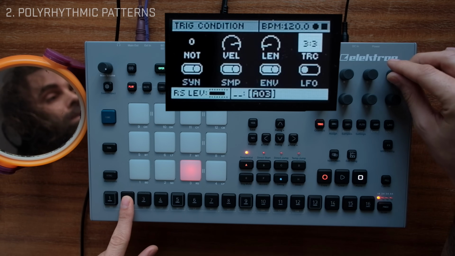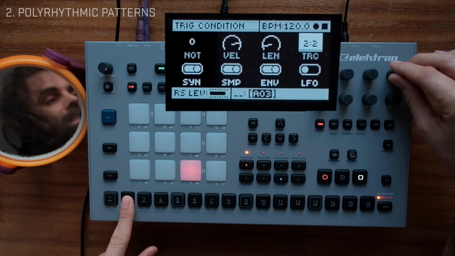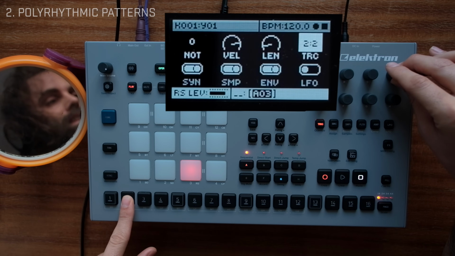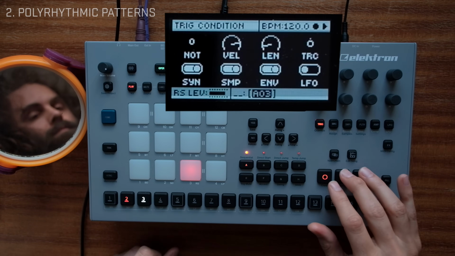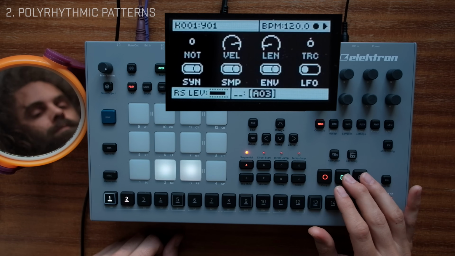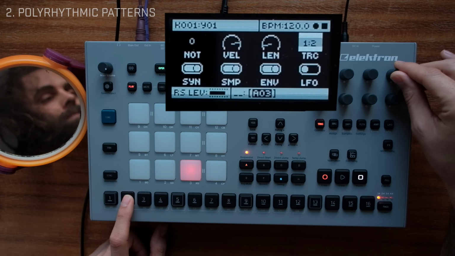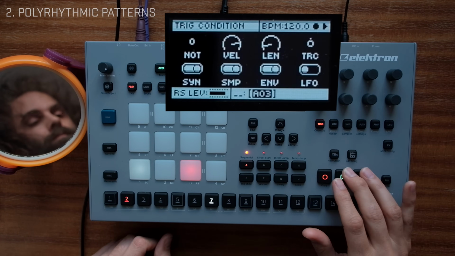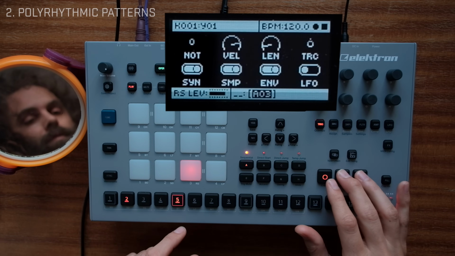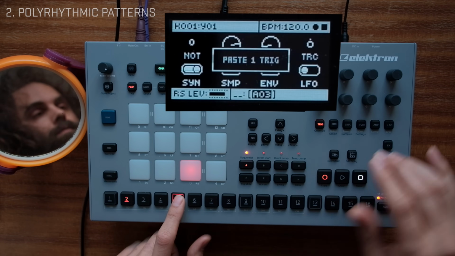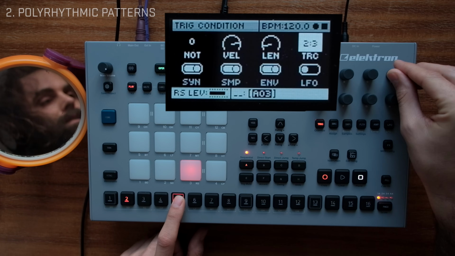Or we could use the numbering. Let's say we trigger it every second time. Or every third time. Maybe this as well. We could say every second out of 3.